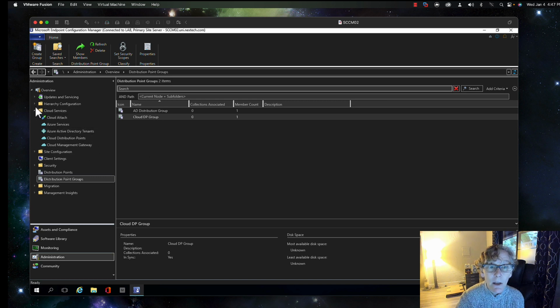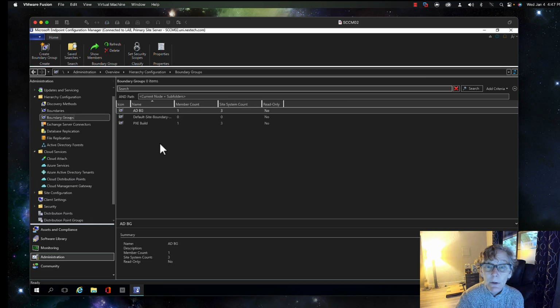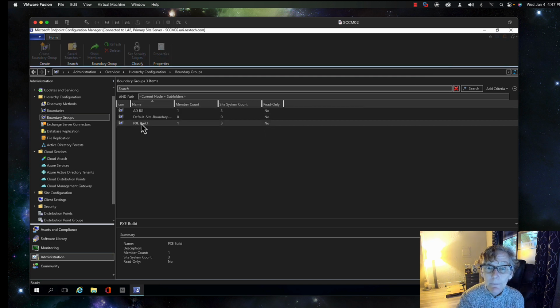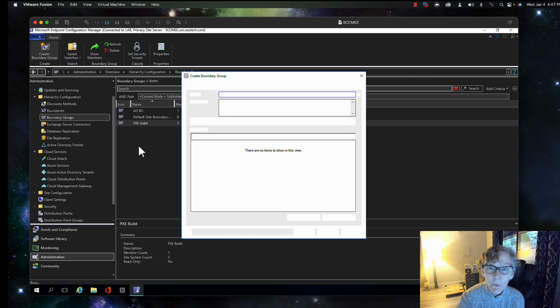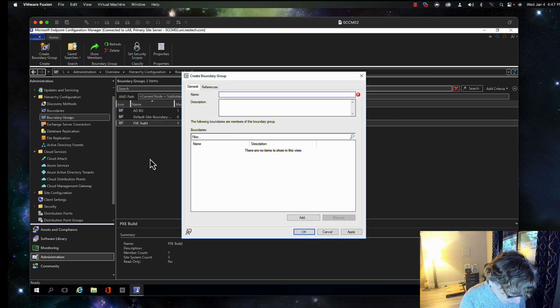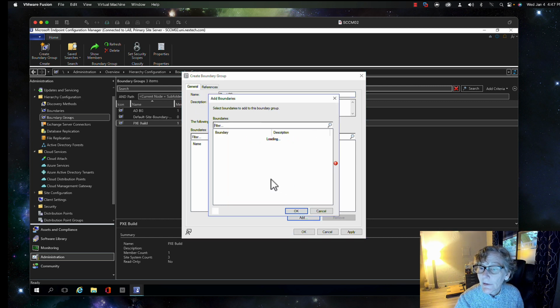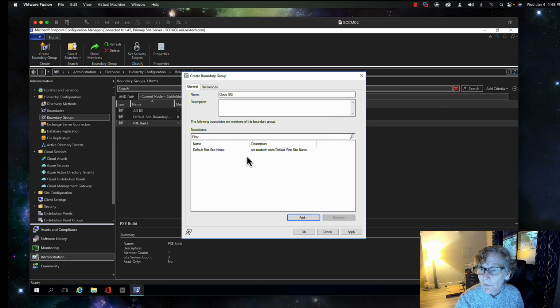And then also, if you wanted to create some boundary groups based on the cloud, you can call it cloud DP, put all your IP ranges that are going to be for the cloud, and then you put in all your site codes like in here. Let me just create that for you. It's just so you can have cloud boundary groups, and then you can add your boundaries. You can add whatever, I'll just use that one for example.